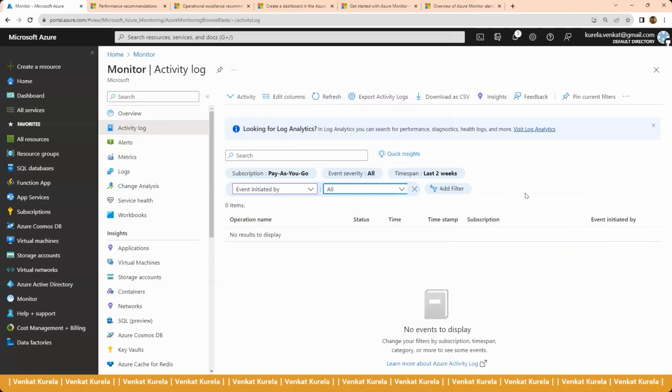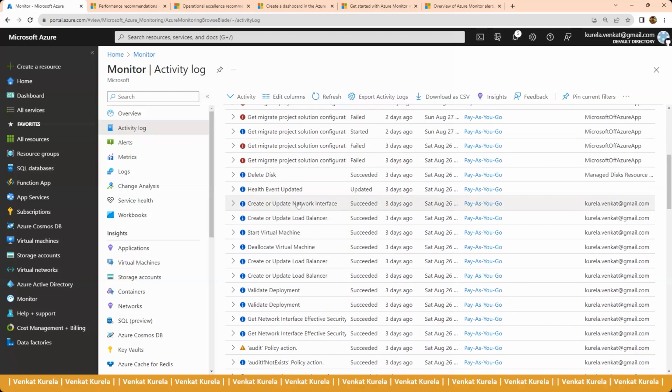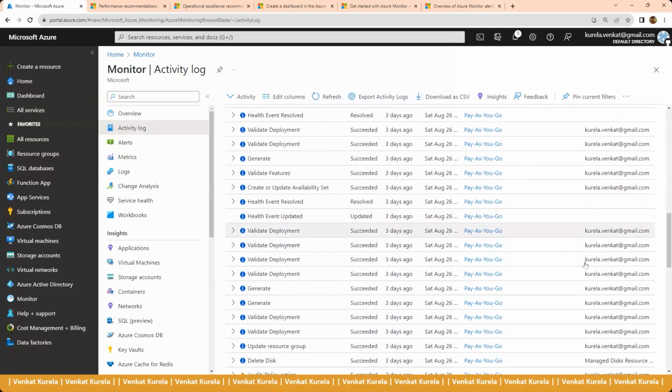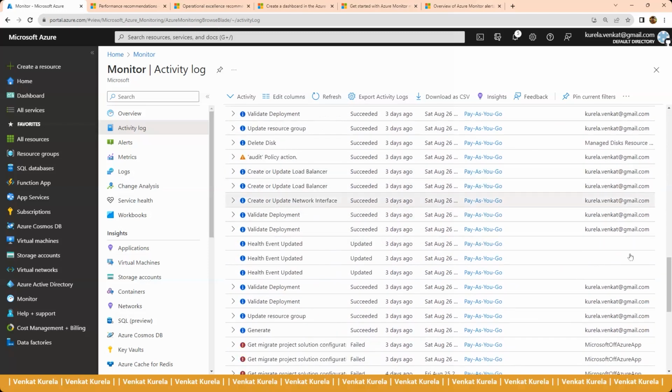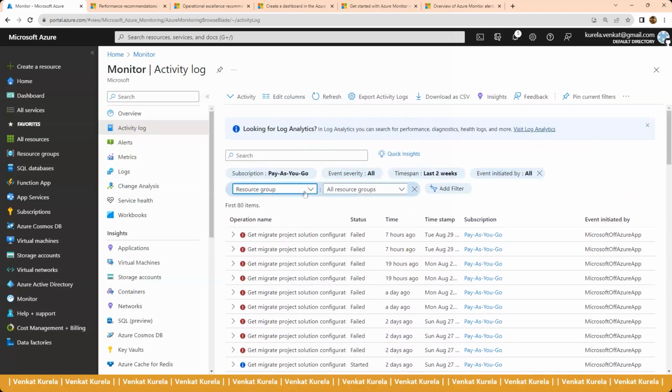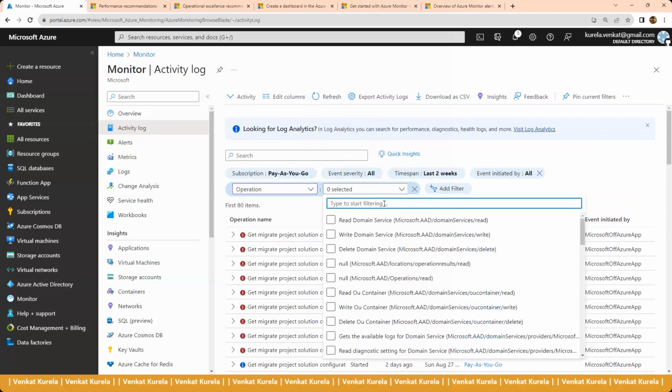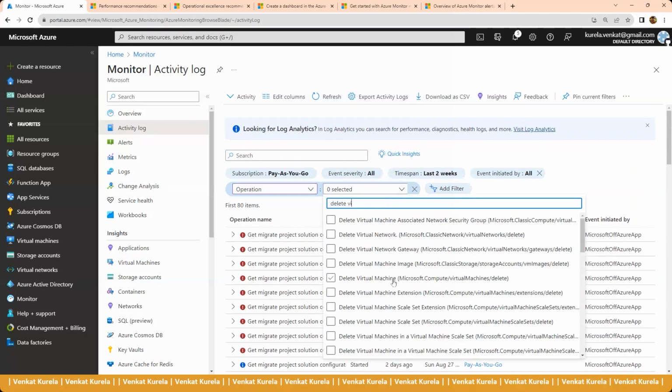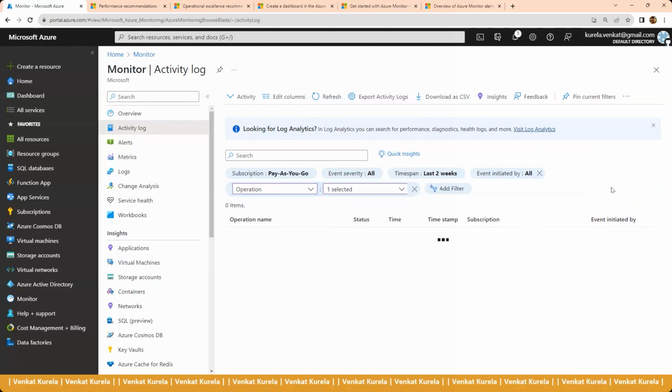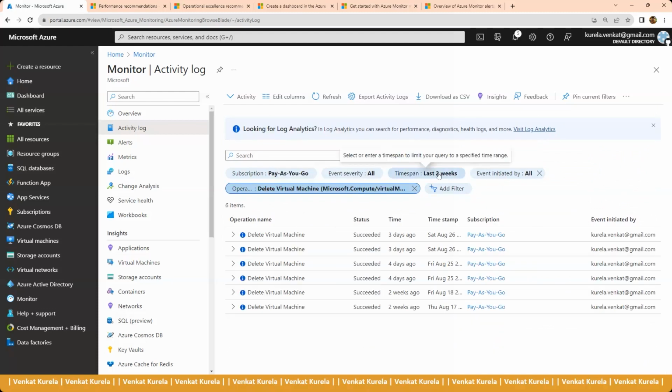For now, just remove this filter and come a little down. You can see create a network interface card, create a load balancer, start a virtual machine, deallocate a virtual machine. So events that are initiated by my email ID or my user, you can see them. You can also filter based on the event type. Let's say operation: something is created, something is deleted. I'm only interested in seeing delete virtual machine. I just wanted to see this delete virtual machine event. In the last 2 weeks, 3 plus 3, 6 events have happened: Saturday, Friday, and Friday. 2 weeks ago, 4 days ago, 3 days ago.